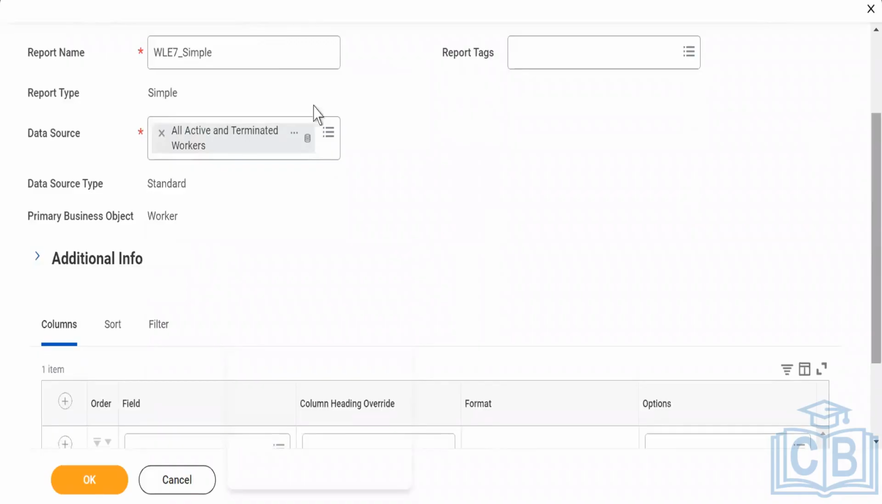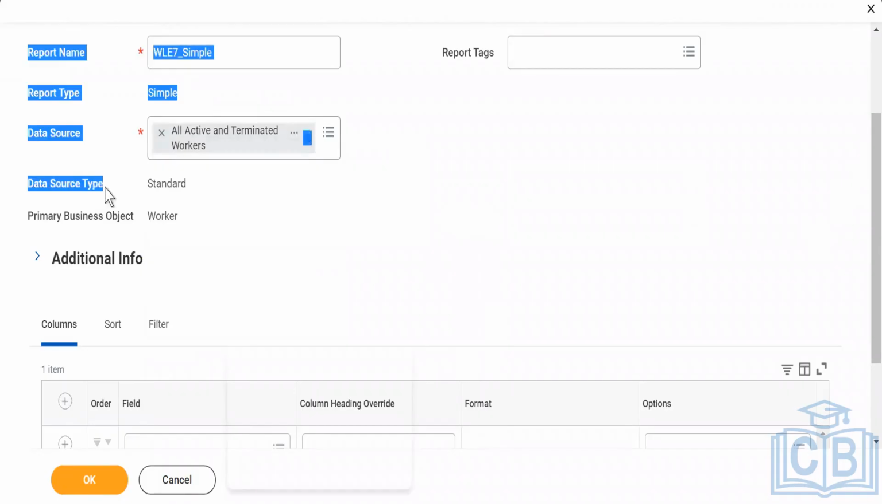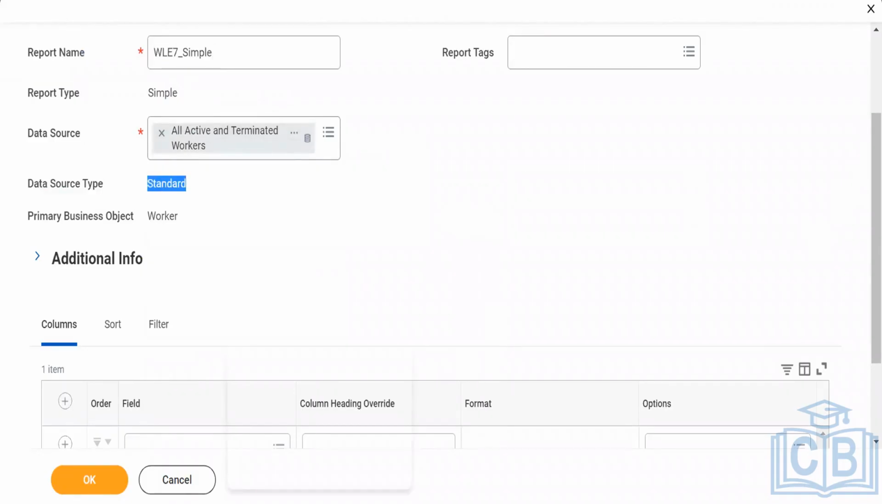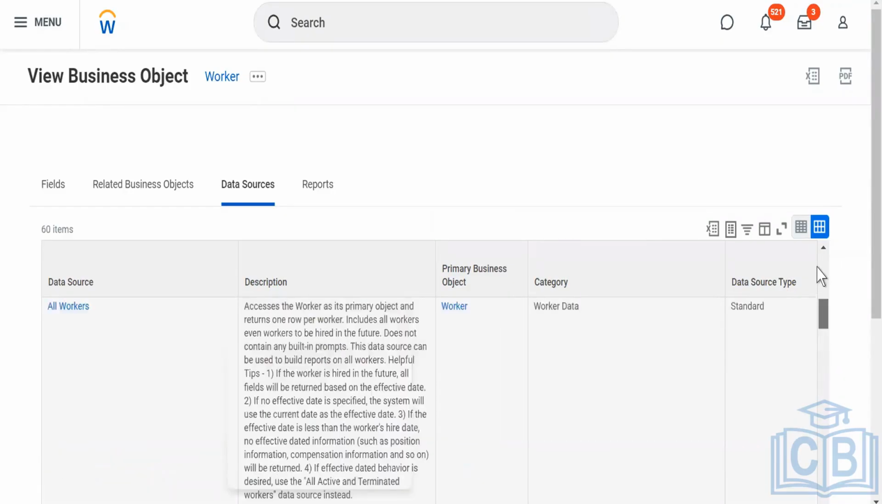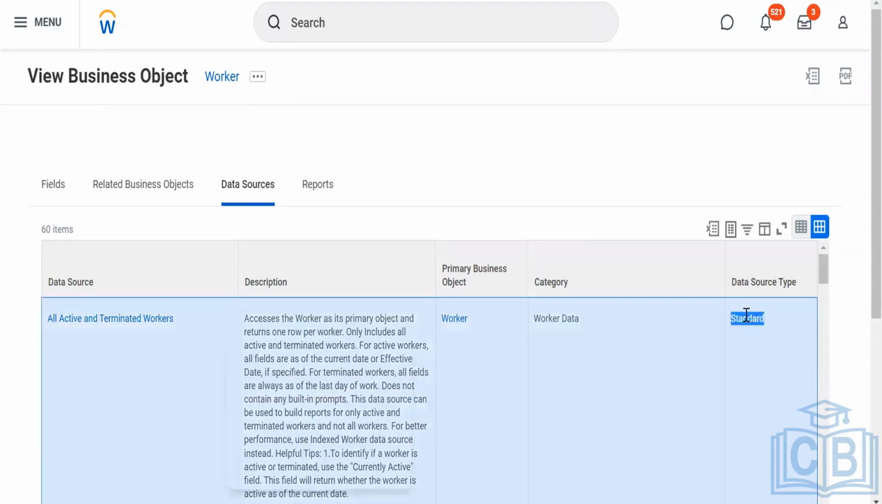Now here there are things that you will see. The report name, we kept this name. It says type is simple, data source, all active and terminated workers. You see data source type, it's a standard data source. You see that. This is the one.